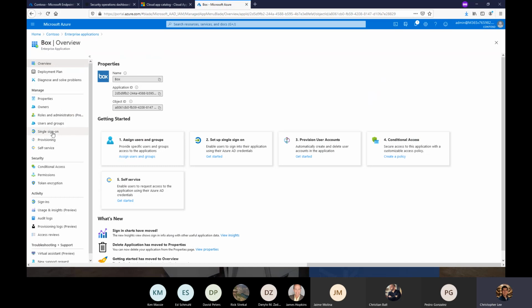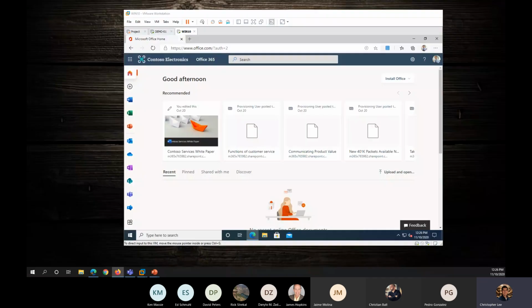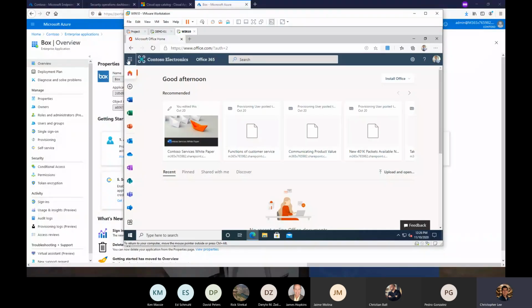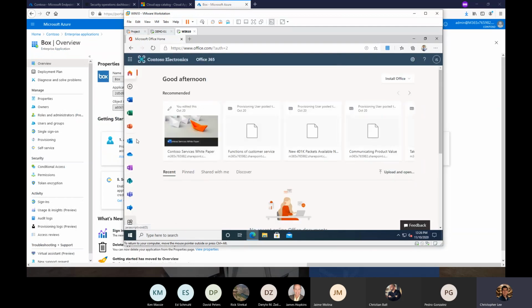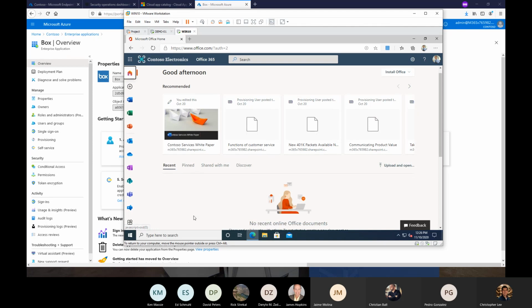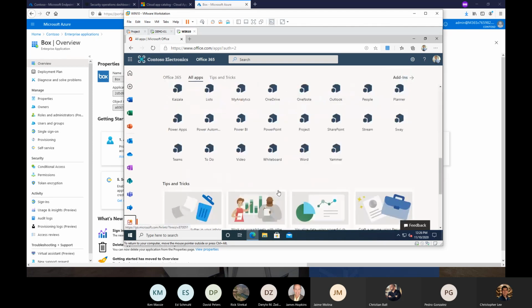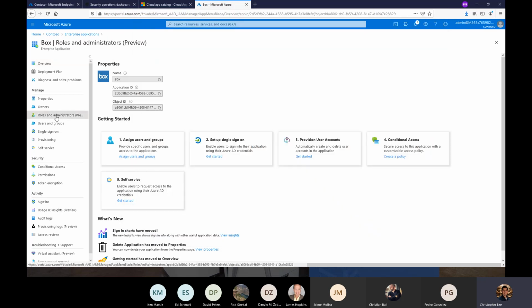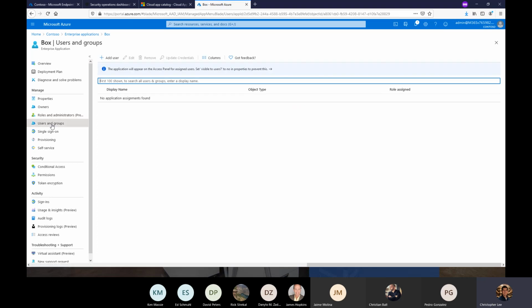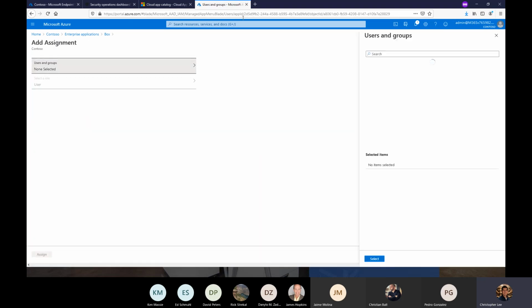By default, no one is assigned to this application, which means no one really sees this. Going back to my desktop here, coming up to my waffle, I don't see Box, even if I refresh the screen. I don't see it, even though it's been added to my tenant under all apps. Whoops, did I go too far? Yeah, so all apps here. I don't see Box because I'm not assigned to it. So you first have to add users to the application. So I'm going to go ahead and add my test user here, who is Irvin.